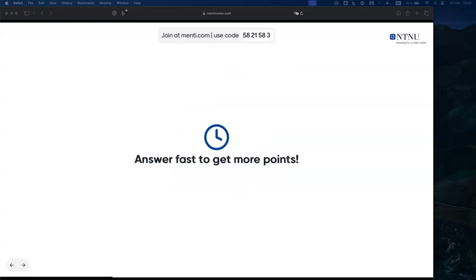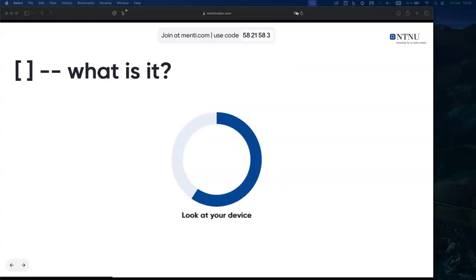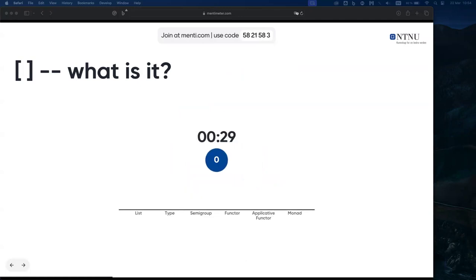So if you see this, what is this? It's an empty list. What do you think? What is it? Can you tick multiple things or can you tick only one thing? Yeah, well, that sucks.